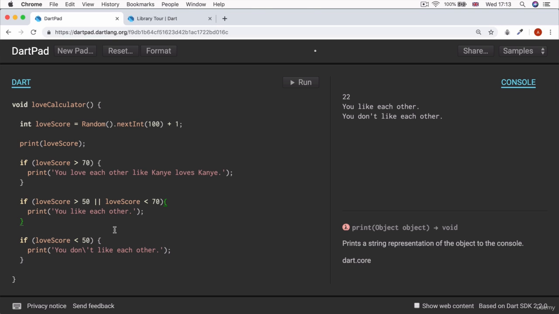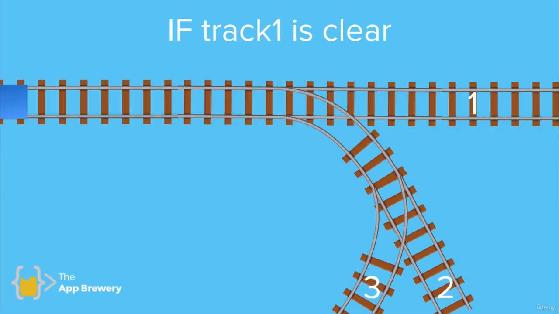Now, while this works, while we can use these ways of combining different things to make our if statements more specific, there's a much better way of doing this. We can start to build up a ladder of if and else statements. So this is how it would work. We can check to see if track 1, this one, is clear, then we're going to get our train to go onto track 1. This is our first choice.